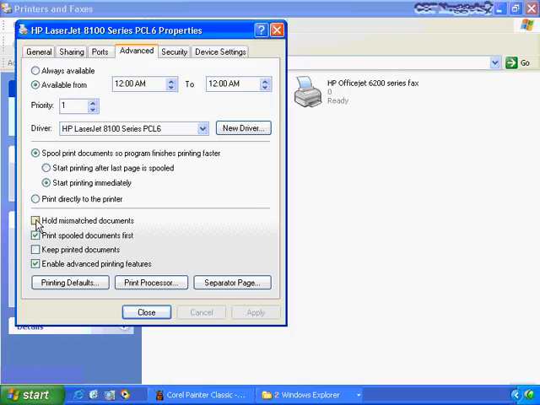You can hold mismatched documents. If I'm printing out maybe to a PCL6 printer and yet my driver is configured for PostScript, well, that would be mismatched. So it will not allow it to print out hundreds of pages of garbage, for example, of just miscellaneous printer codes. So I could hold it that way. As long as everything's configured properly, this checkbox here doesn't really mean much, though.